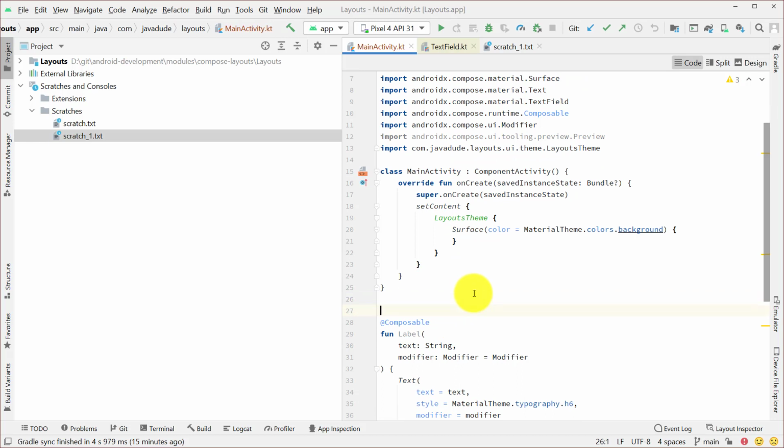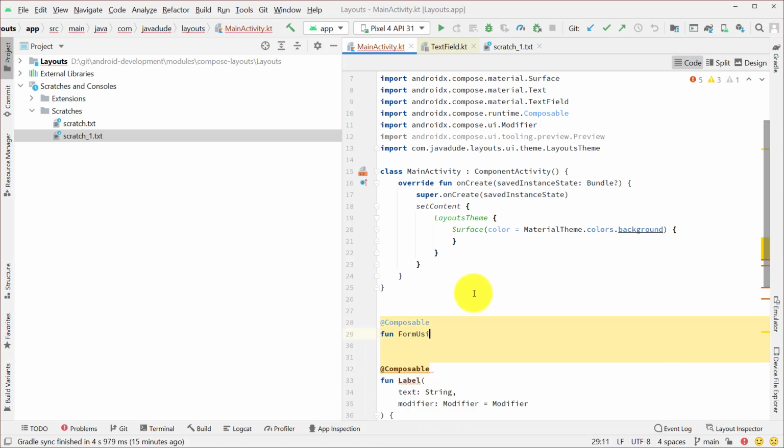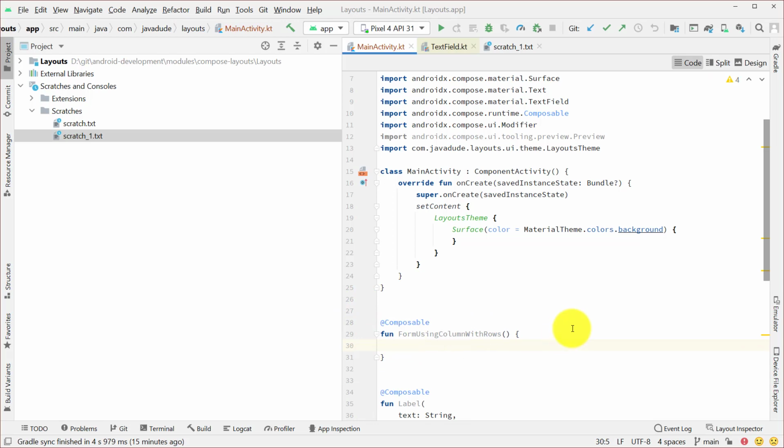And let's create our first layout. I'm going to create each of these layouts in a separate composable function just so we can swap them in and out. So I'm going to say @Composable fun, and we'll say FormUsingColumnWithRows. So we'll be a little bit explicit on what we're trying to do here. So we're going to start off with a single column at the top. And then inside, we're going to have a row for each individual line that we're having there.